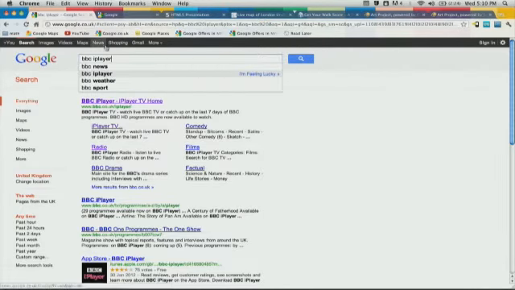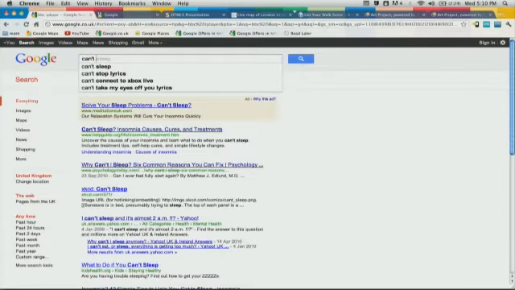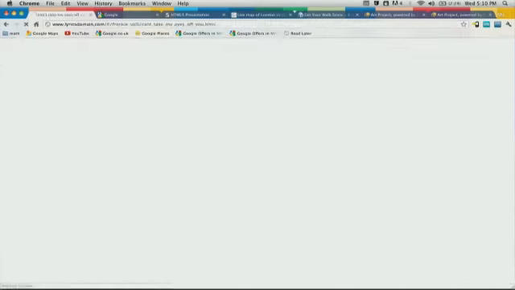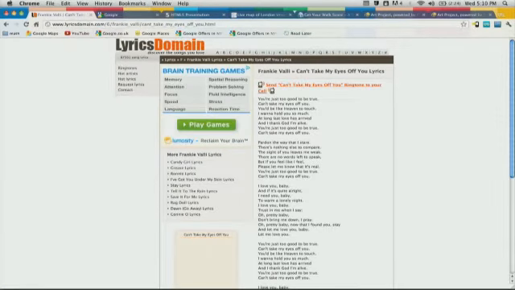Also, if I have quite a long query, for instance, I might be looking for the words to a song, like what was it called again that we all sang earlier? Can't Take My Eyes Off You lyrics. It takes that long, so like 2 seconds to get right to the full lyrics of the song.